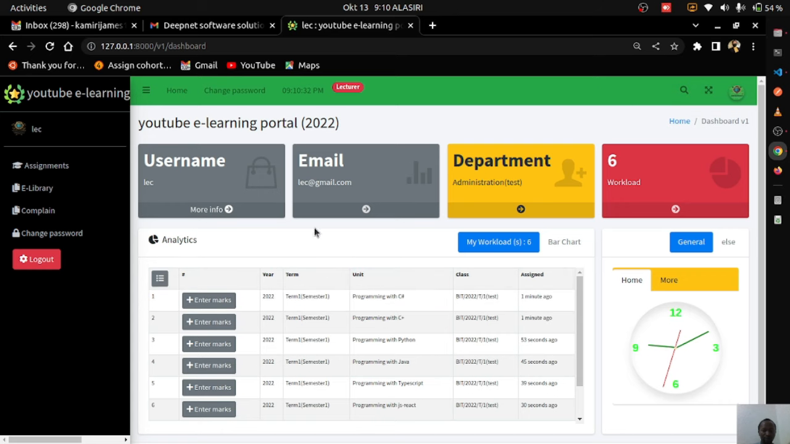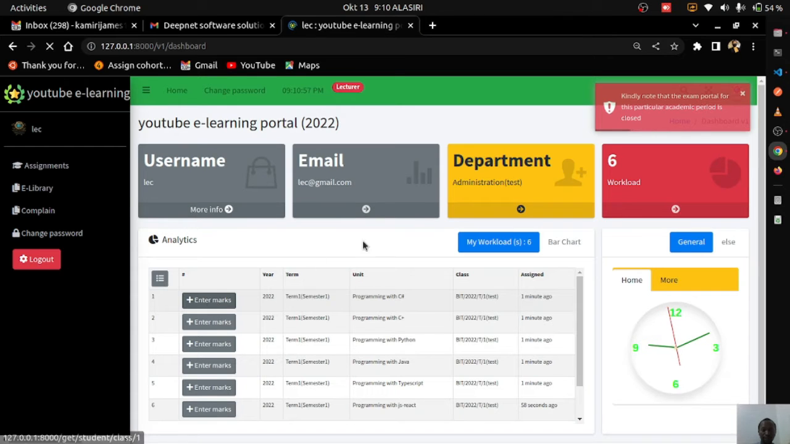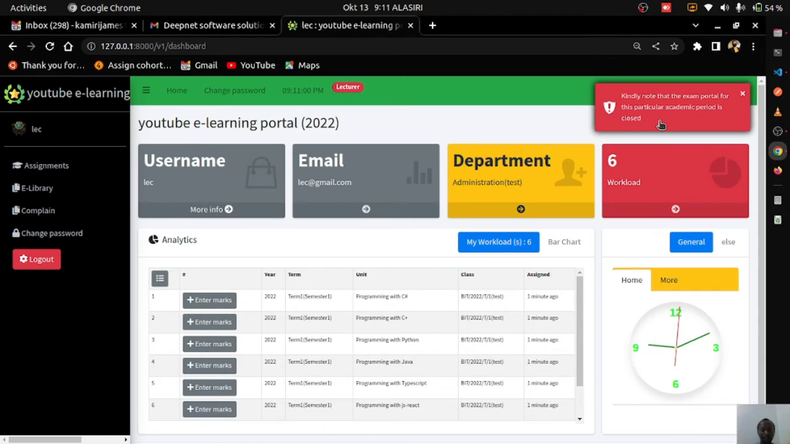These are the things the lecturer can do. Basically these are the units which this particular lecturer has been assigned to teach this term or semester. Remember, at the end of the semester, the lecturer will be expected to populate the marks of these units for all students in the classes where he is teaching. If I click on this one, assuming I have taught everything and want to enter the marks, we get an error saying: kindly note that the exam portal for this particular academic period is closed.